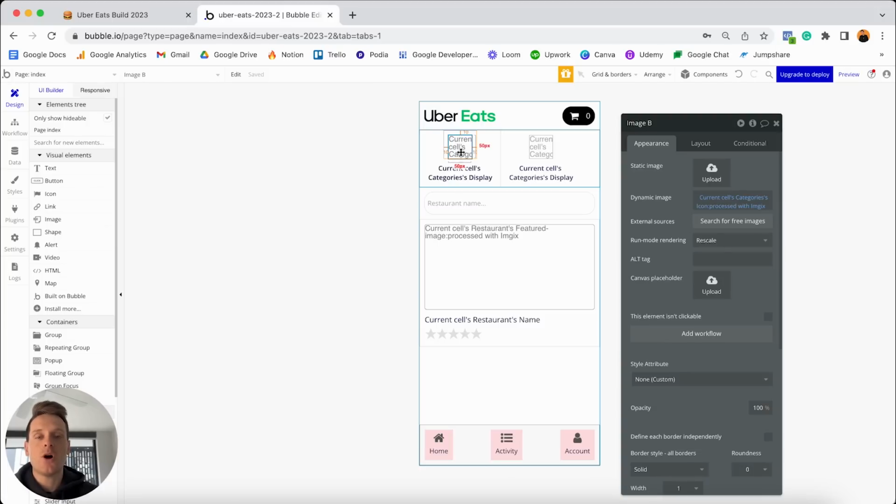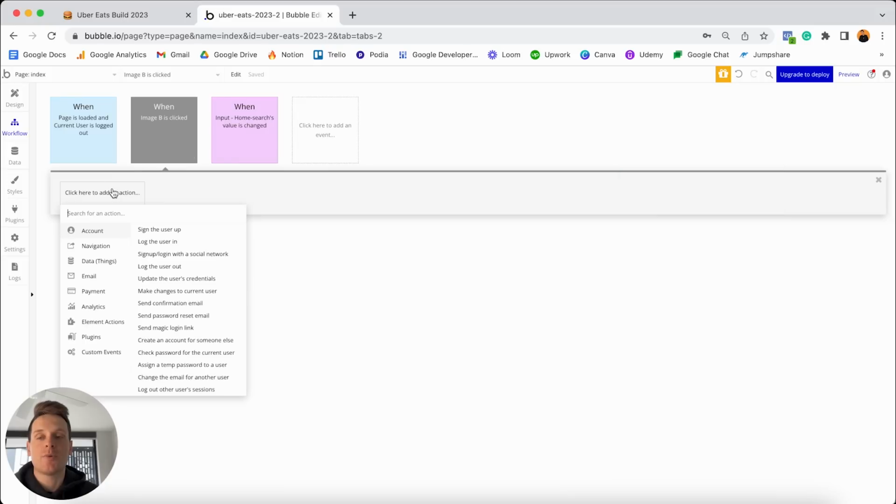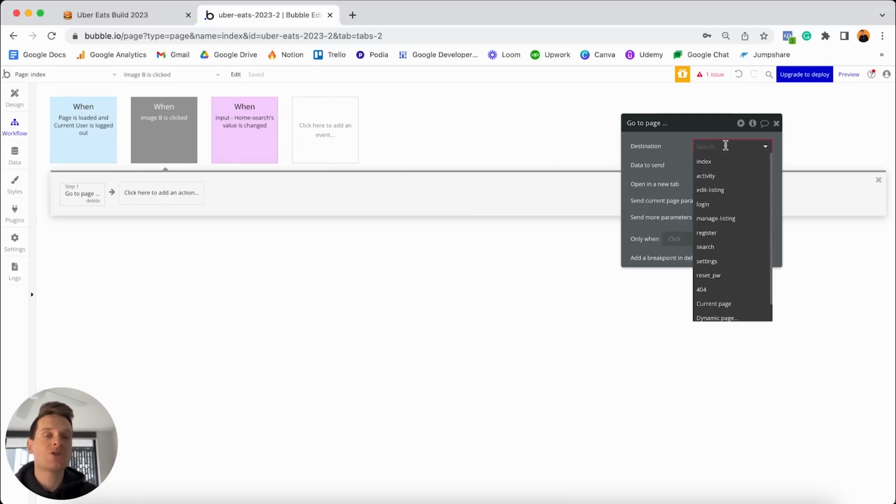So if I select on this image within our category here, I'm going to choose to add a new workflow. And within this workflow, we're going to replicate the exact same process as the very first workflow we built. So we're going to head to a navigation event, select the go to page action. And when it comes to the destination page, this will be our search page.